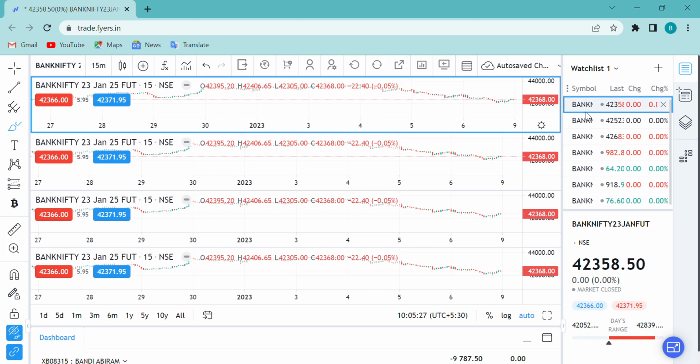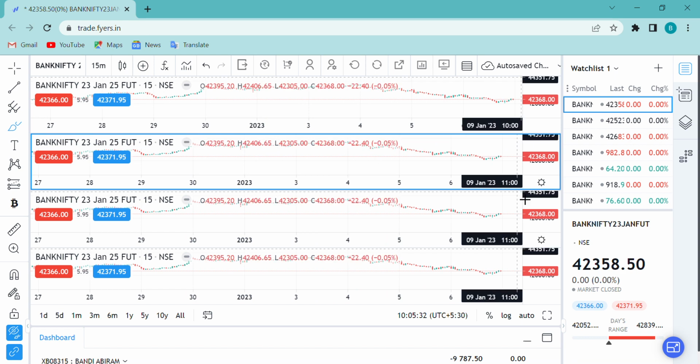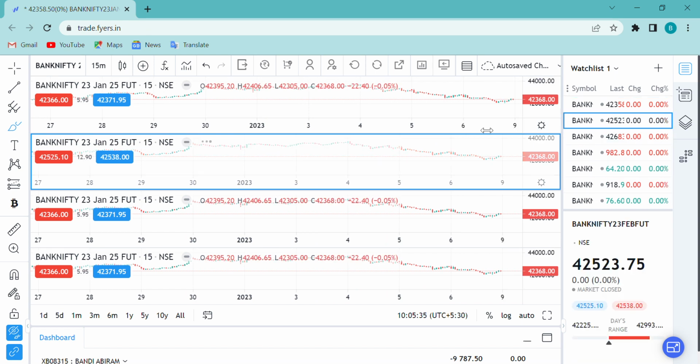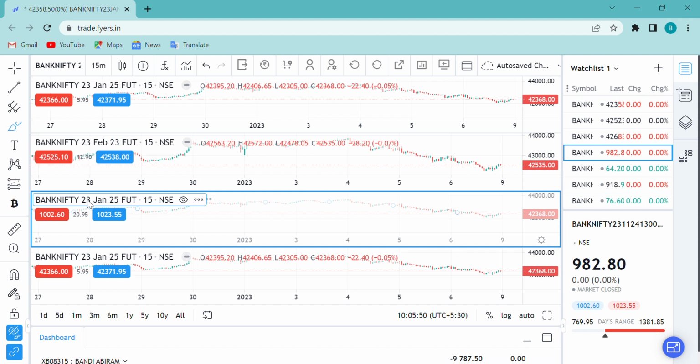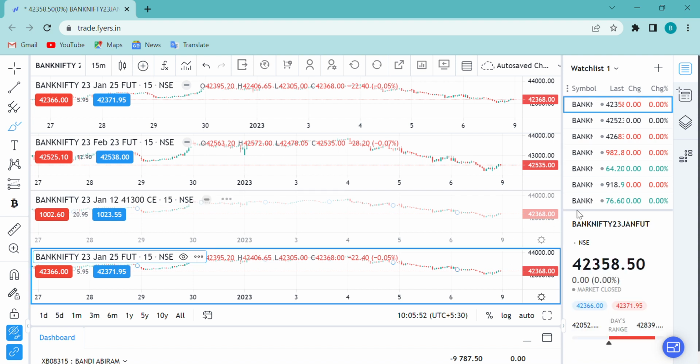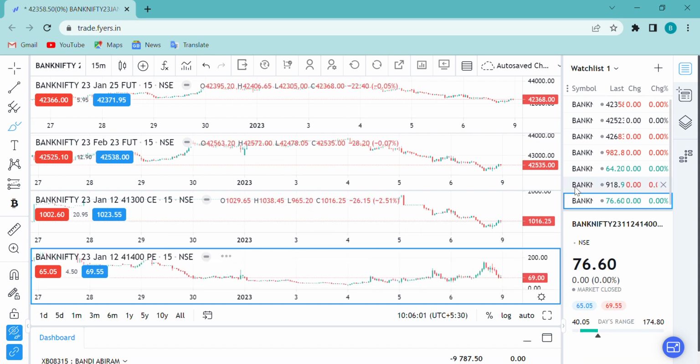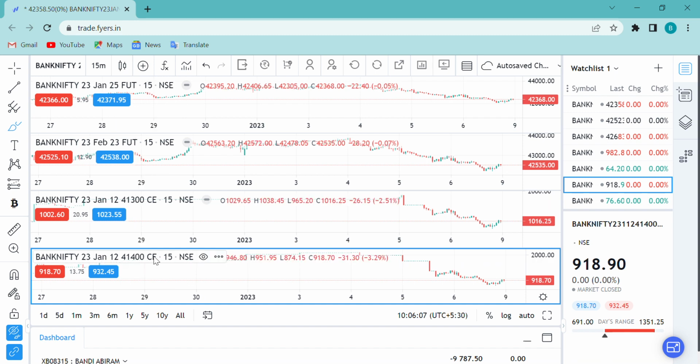And let me remove this one. Here I want to look at 23rd Jan, and here I want to look at 25th Jan. You can see 23rd Feb. Whatever I want to analyze at this third row, you can see it is changed to 23rd Jan. And here last, let me add this one. This is nothing but 23rd Jan 4400 CE. It has been changed.